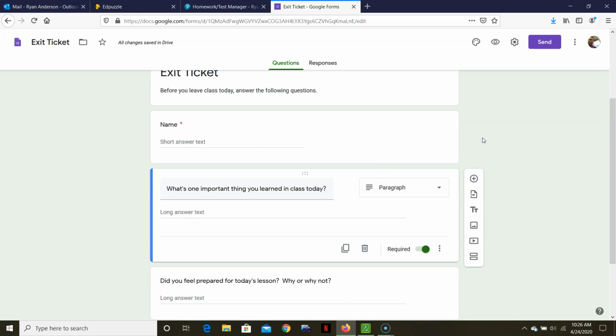So you don't have to use this document as just a one and done. You can use this as a working document where you keep building on it and the students will keep answering things as they go along.